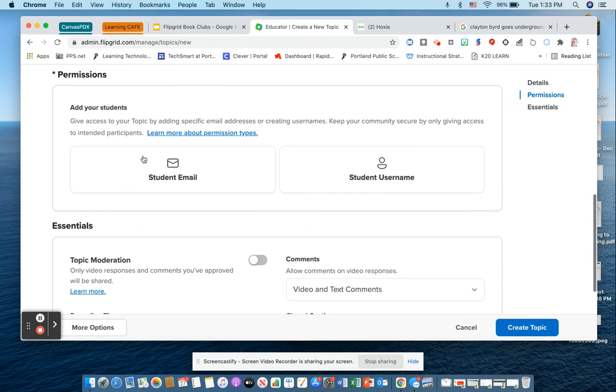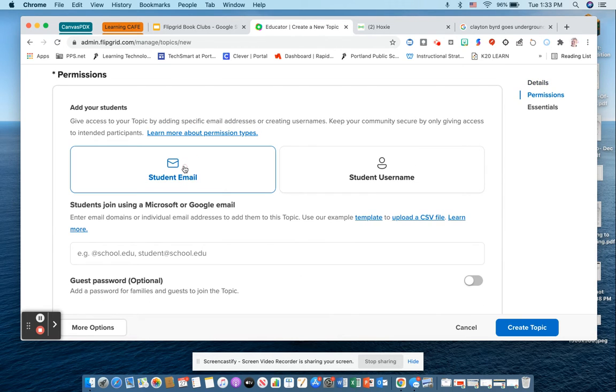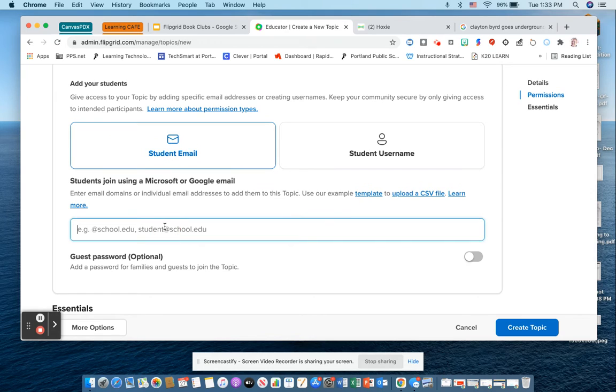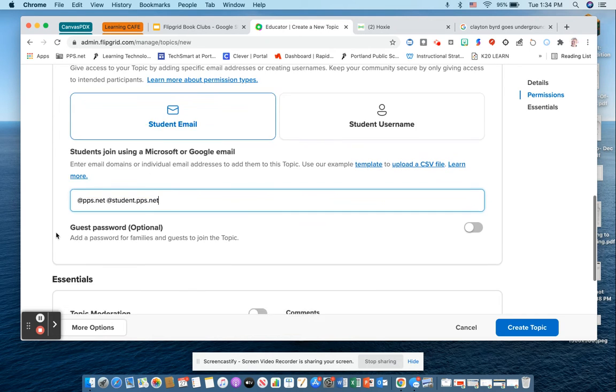I'm going to move down a little bit, and I'm going to go ahead and click on student email, because that's the way that I want my students to be able to access this. And I always do at pps.net for staff, and then at student.pps.net for students to access. And that way, I know my students are logging in on a Chromebook. They've already logged in with their PPS student account. It'll be a very quick and easy transition to go from the book clubhouse, Flipgrid Book Clubhouse, into the Flipgrid.